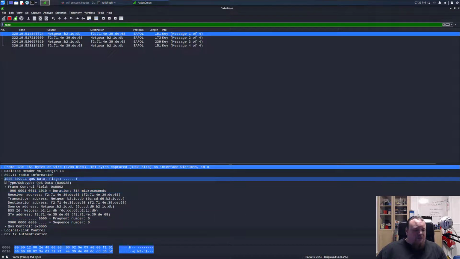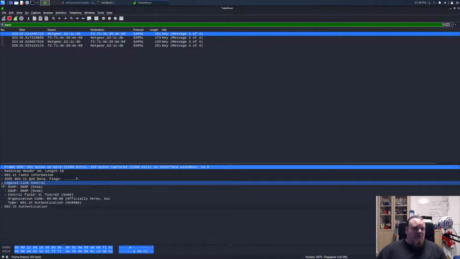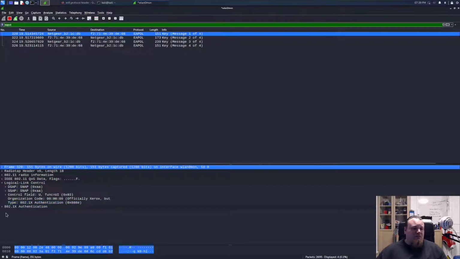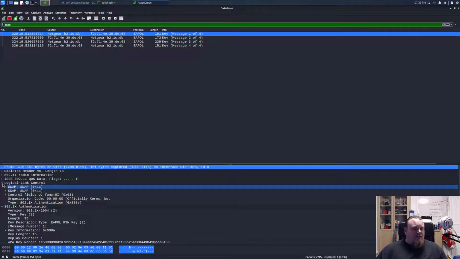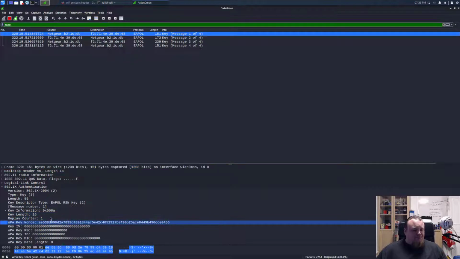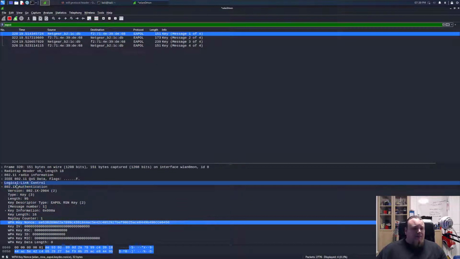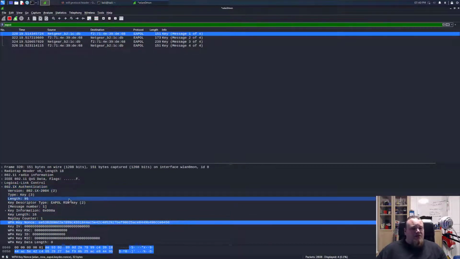We're not going to see stuff like TCP or anything like that. It's a totally different thing. Now, what is interesting here is actually the authentication, which is, let's make this a bit bigger.